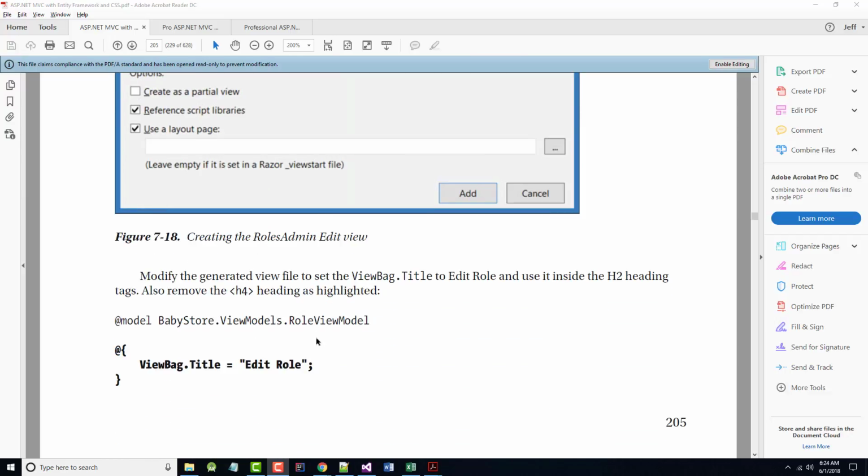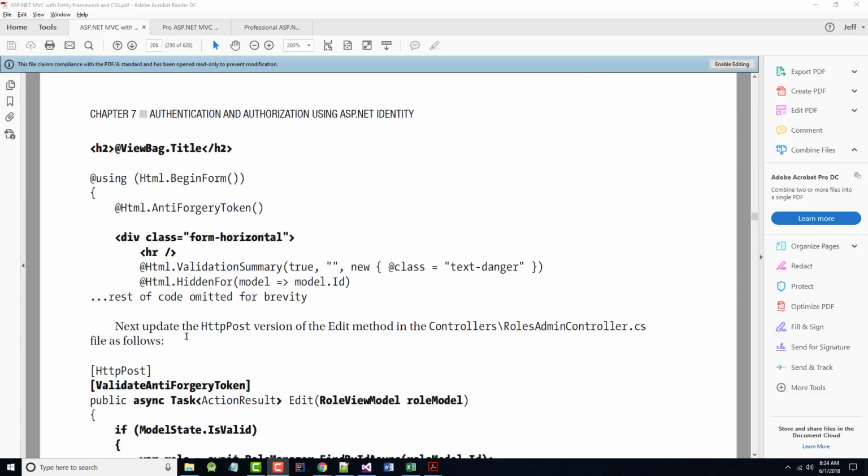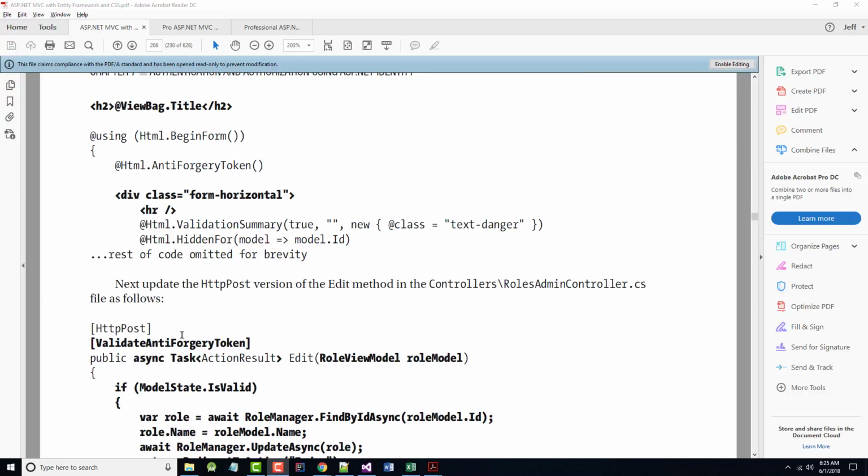Then they say when you go in, start changing it. Well, what are we doing here? Remember what the view bag is again. I hate to be a broken record, but you use the view bag when you've got short, bursty little pieces of information. That's an example right there. So we set the title, show the title.